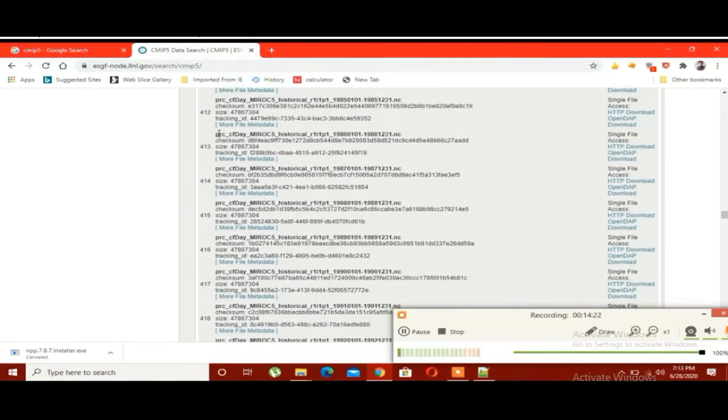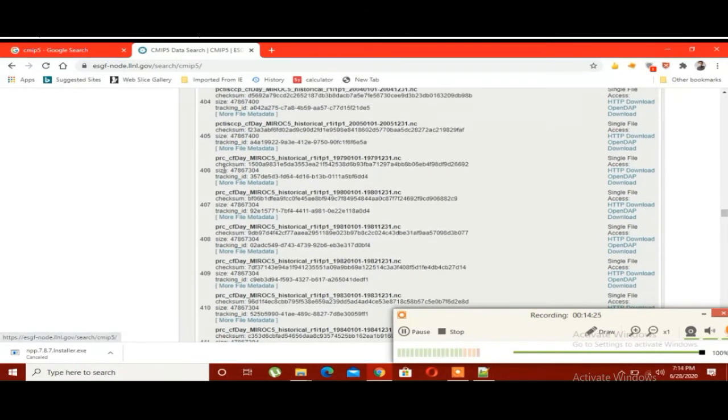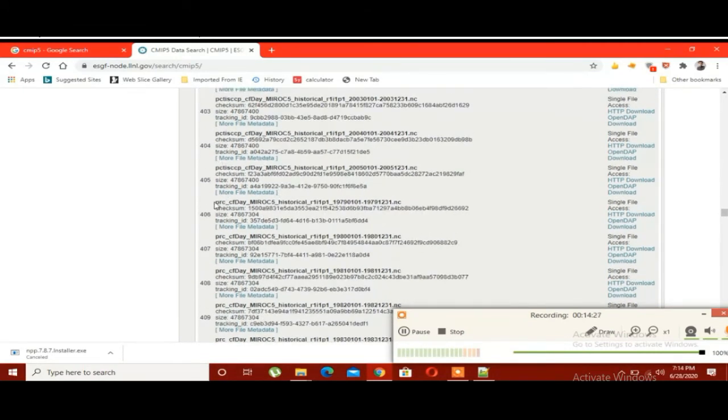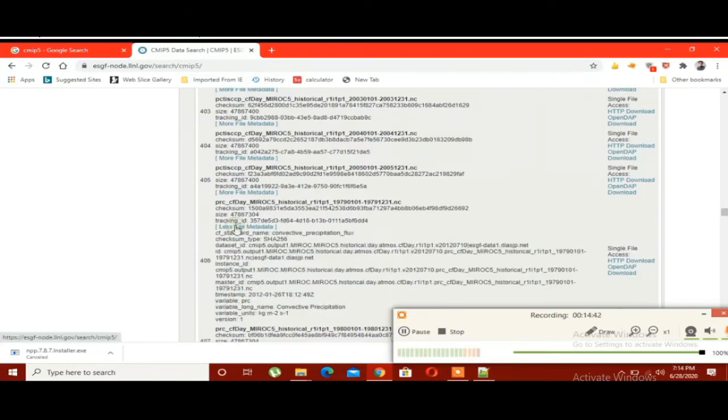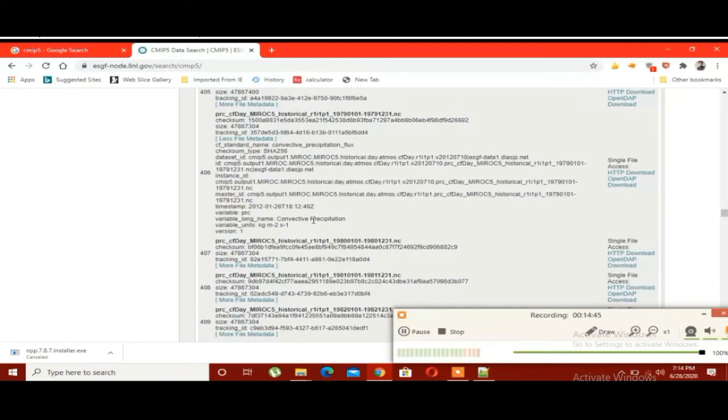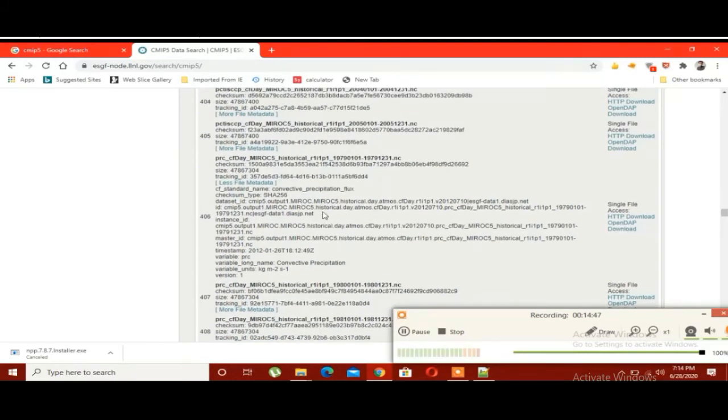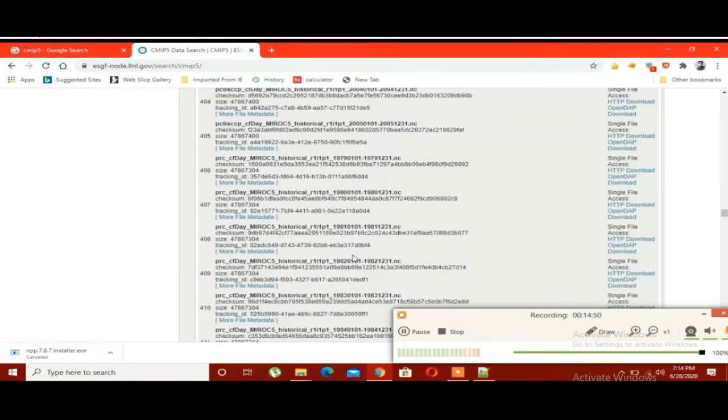So PRC, let me see, where is PR? So okay, for this model I'm having PRC and you might have PR. So you have to click on PR, then you could click on more file metadata to check whether it is precipitation or not. You could see convective precipitation, and here is the unit kg per square meter, and you just look over it. Okay, the downloading process is very easy. You could see the date. It ranges from 1979 to 1970.